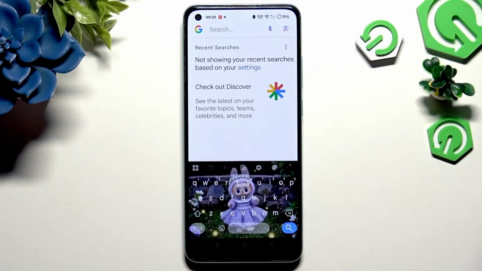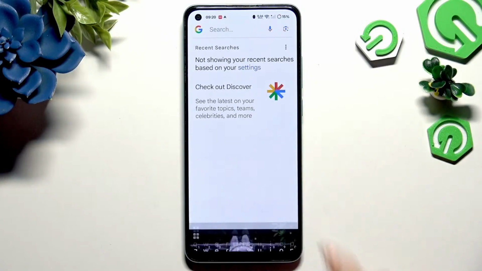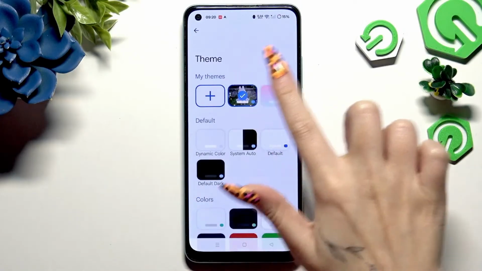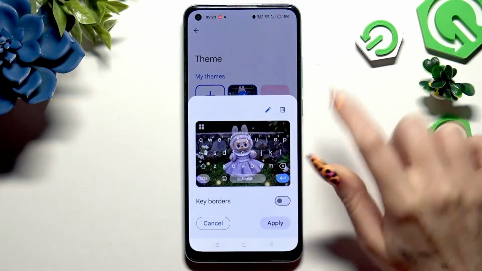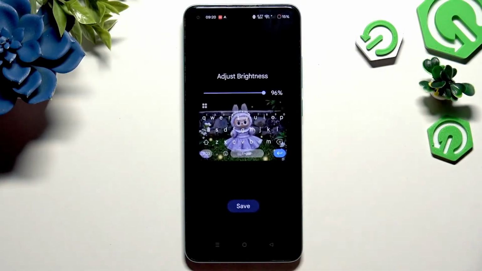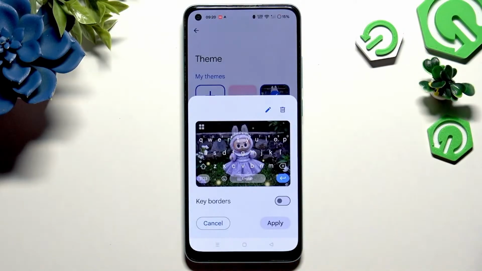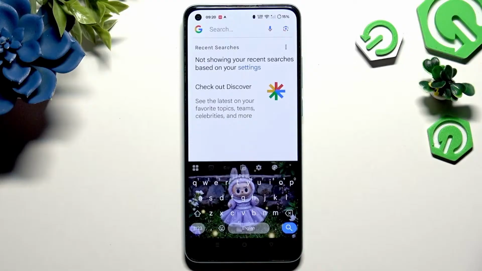To adjust it, you can always edit it by going into the same settings, tapping on it here and using the pen icon. Make sure to hit Apply again to save your changes.